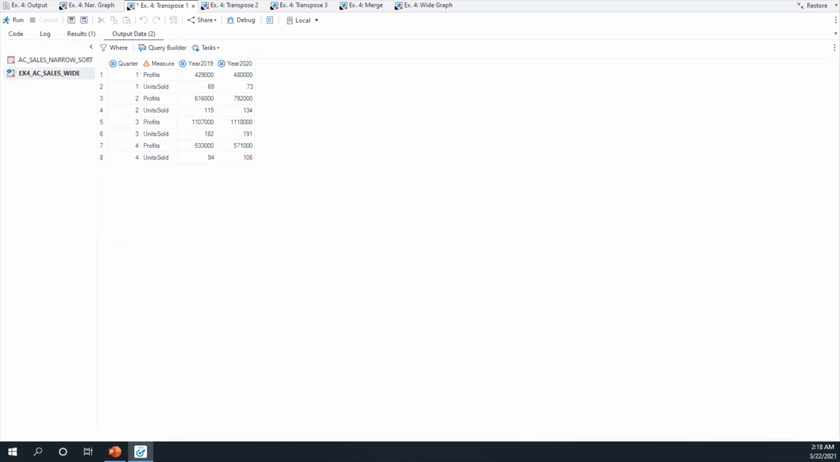So I'll run my program, take a look at the output, and it looks like we don't have quite the wide table we're looking for. We still have 2 rows per quarter, 1 for each measure. Just like we saw in the last example, it looks like our transpose variables are being stacked instead of created as 2 separate columns. So once again, we'll need to use 2 transpose steps, 1 for each measure. Then we can bring them back together in another merge.